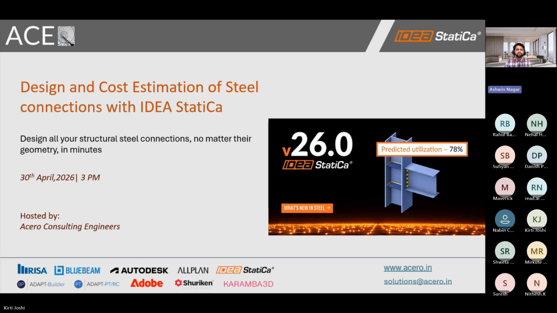In today's session, we will explore how IDEA StatiCa helps you design all your structural steel connections, no matter their geometry, in minutes. The goal of this webinar is to give you a practical overview of how the software simplifies connection design and helps teams save valuable engineering time. So with that, let us begin the session.